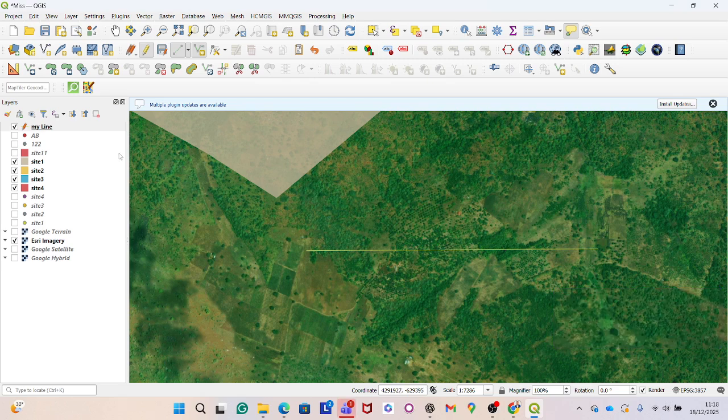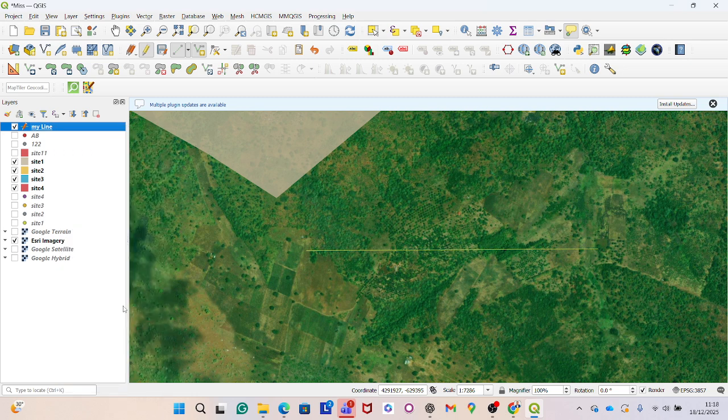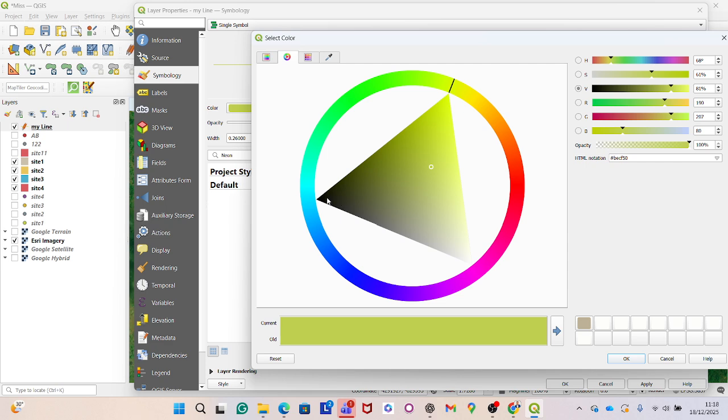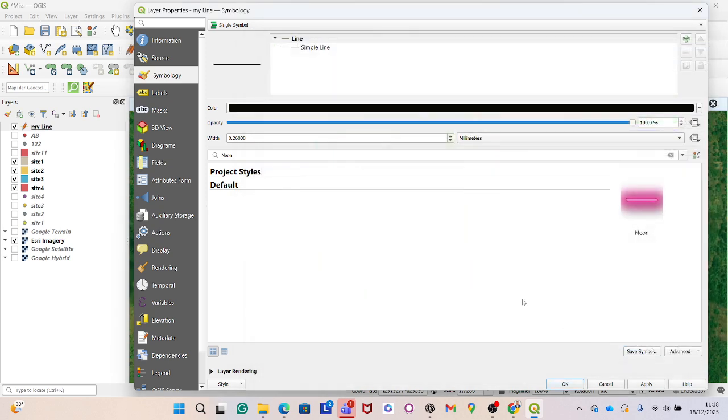a dimension line. So what I have to do, I just click on there, go to properties. Then after that, I just have to go to Symbology and then put my line as dark, for example. Then click OK. Also, I'll just increase my width, and then after that, done. So that's the process of making a simple line.